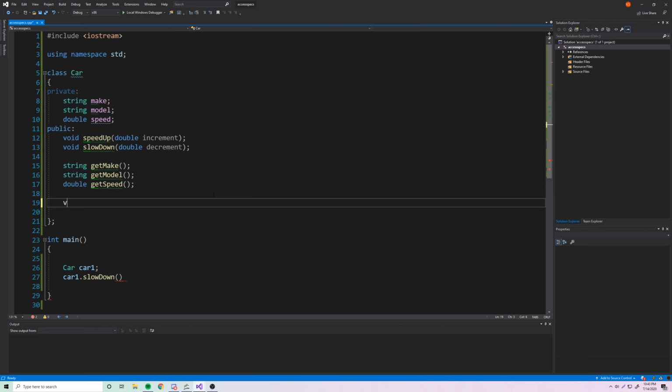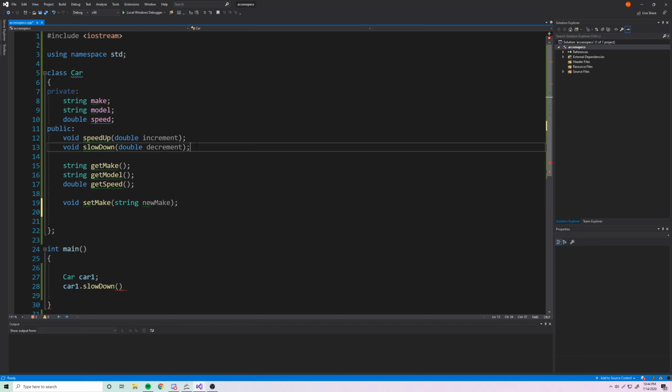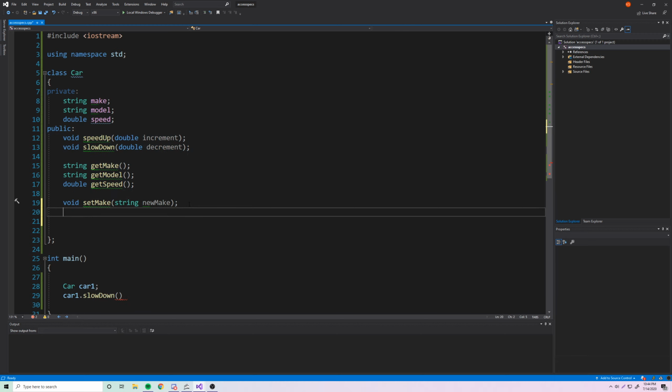So we'll do void set make, and it's going to take a parameter, new make. And it's just a prototype, right? Just like these up here and here too. So we're going to define it outside the class in a second. And then we're going to do void set model, and then we'll do string new model.